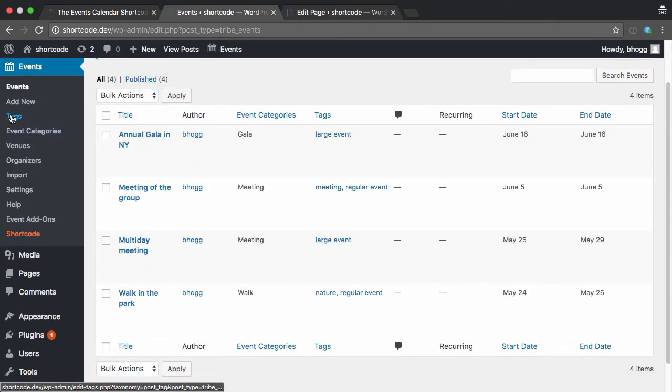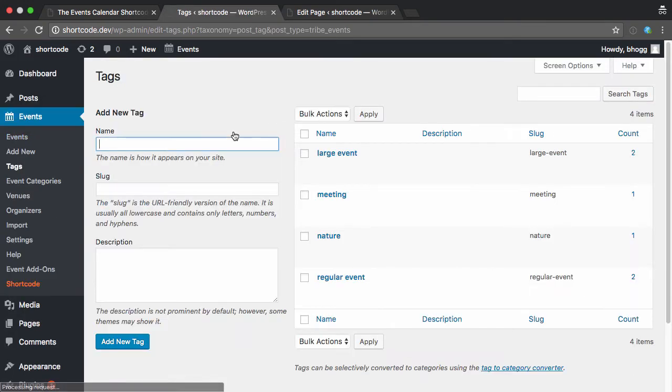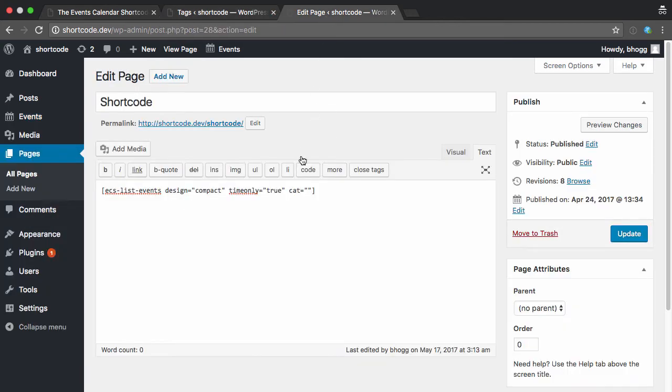So if I want to filter by, say, tags, I head into tags, and what I need to put in there is the slug of that tag, which is something that won't change even if I tweak the name of this tag. So say I want to filter by large event, so I would copy over large event, change this to tag, pop that in there, and then I can filter by that tag.